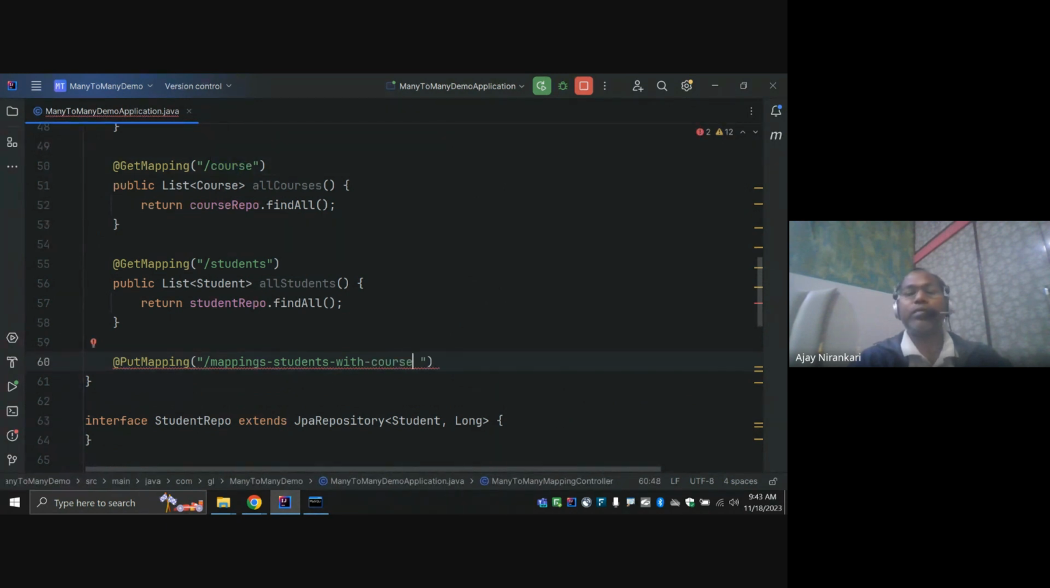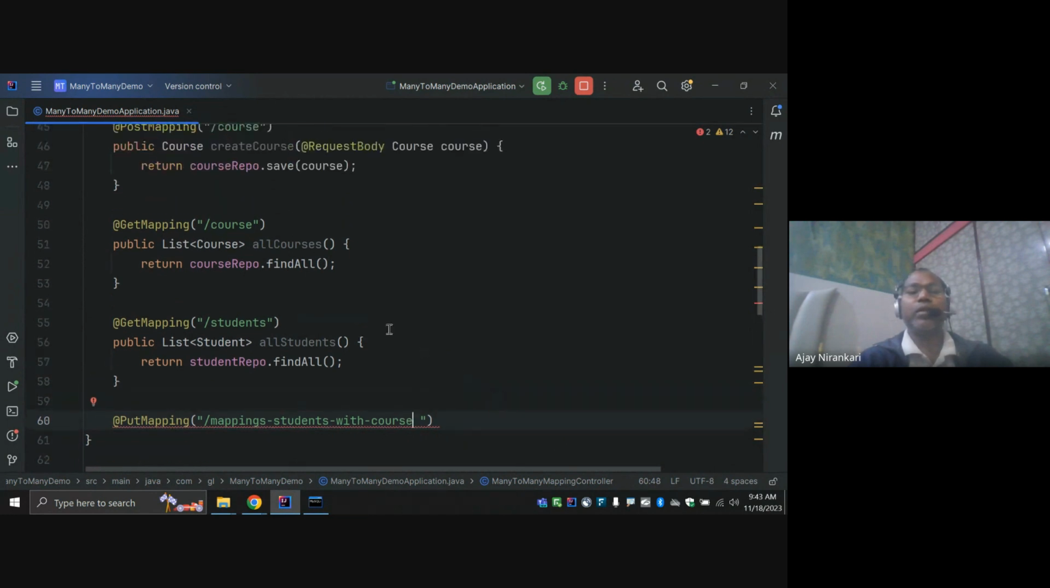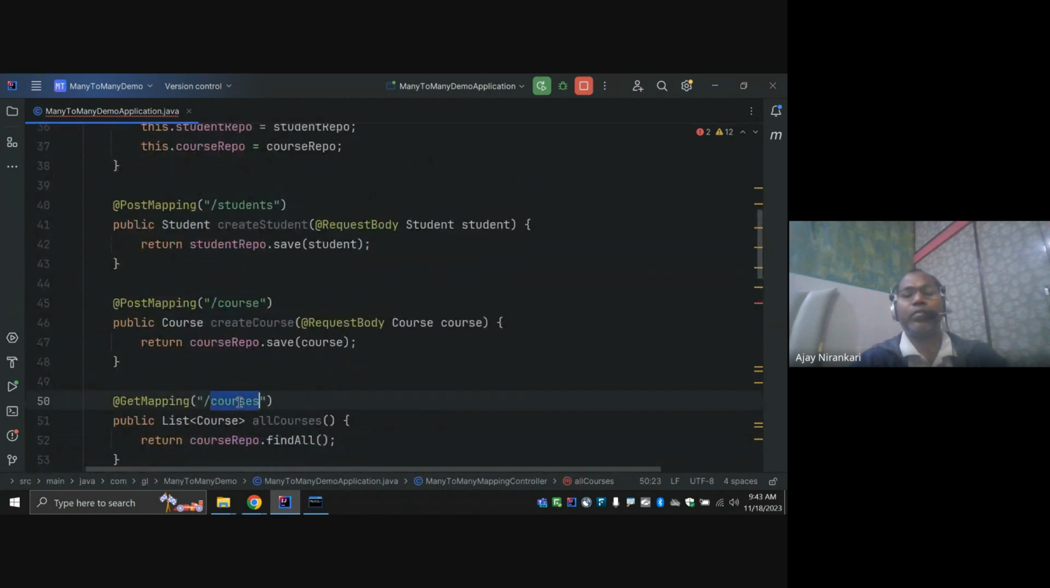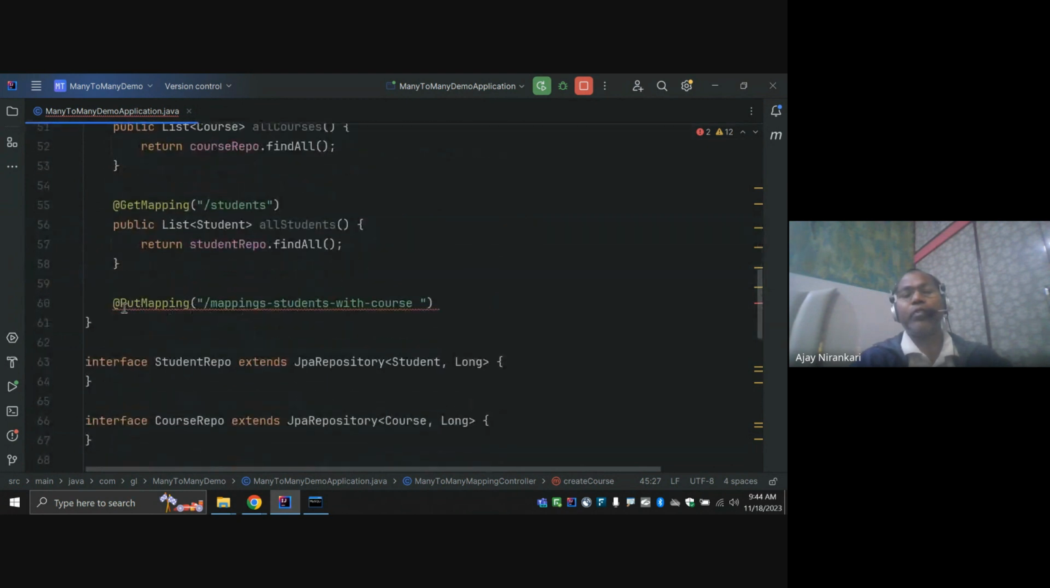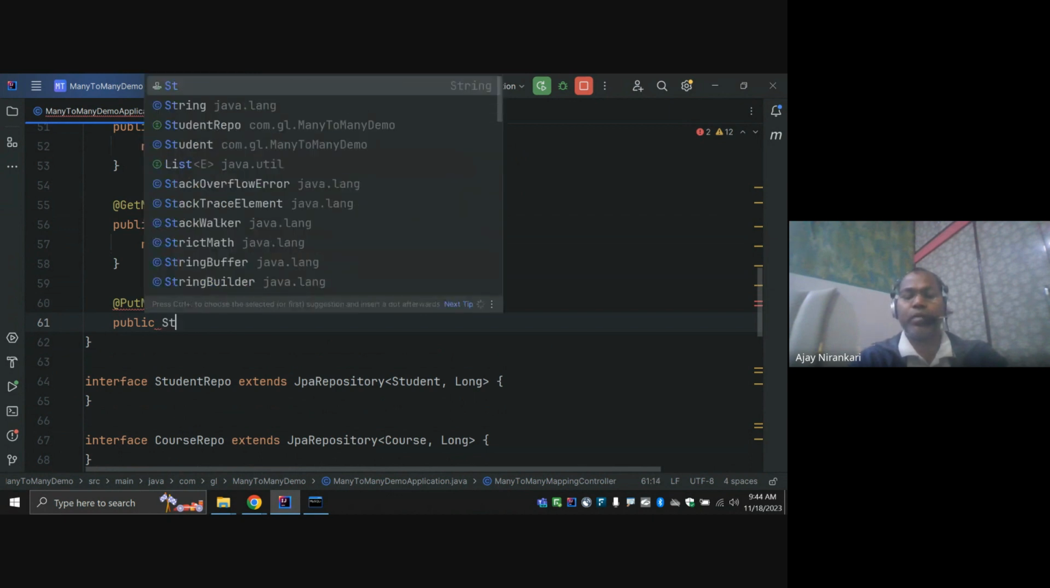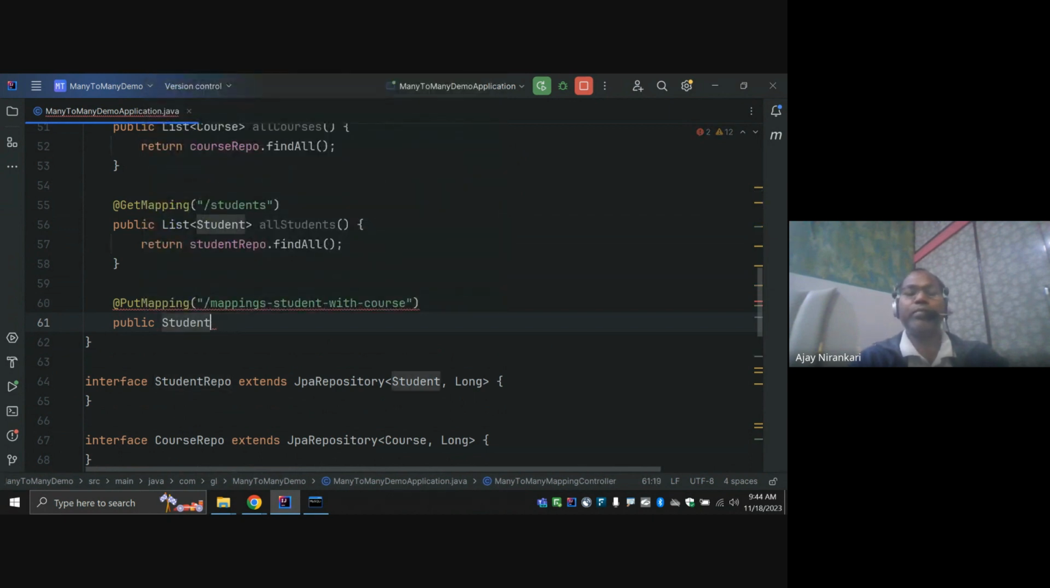With course, right? So students should be students, courses should be courses, always plural, because it means multiple courses, like multiple students. So we have to follow some kind of coding guidelines. Here I'm just going to create one mapping, student with courses. This is the one endpoint, and it returns the student we mapped.